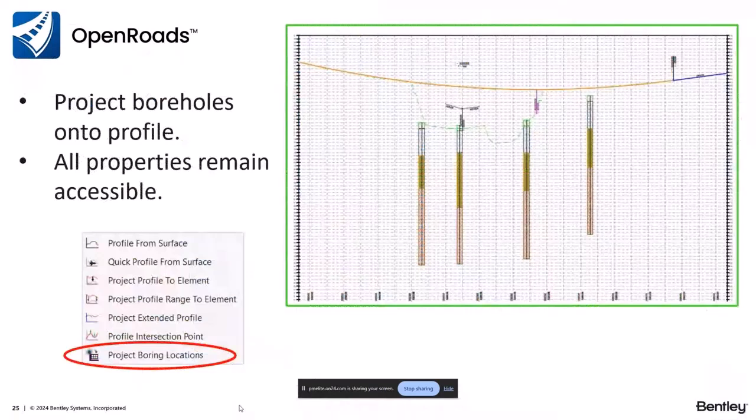The next thing we want to look at is profiles. So you've seen how the boreholes are in plan and in 3D, how we can access the properties, and how we can do some labels. Now, a lot of agencies and a lot of clients may have requirements for us to put our boreholes onto our profiles. That necessitated the creation of a new tool.